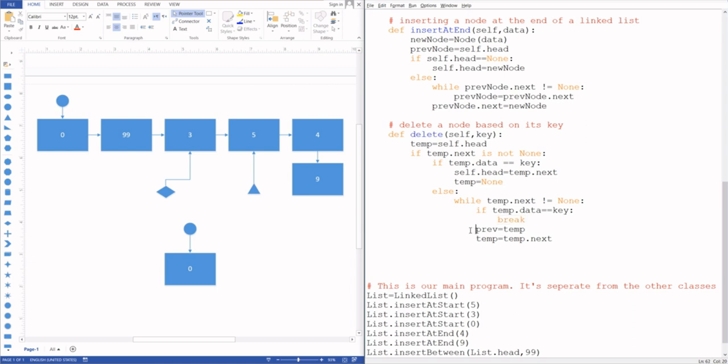So previous is right now, look at the location. Previous is pointing here, it's called previous, it's right before it, and temp is pointing towards where I want it to, which is the location that I want to delete.